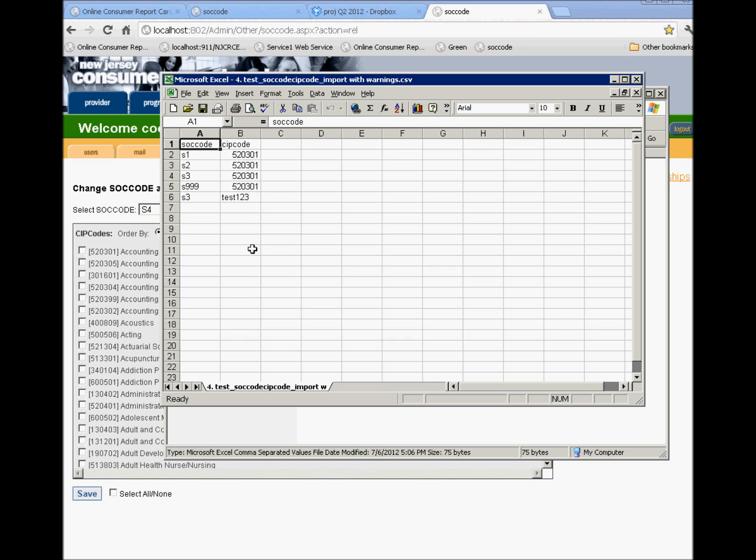Notice that this overwrote the changes that we made before. So when you import a new relationship file, it wipes out all the existing soccode zipcode relationships and rebuilds the new ones. That's something to keep in mind here.